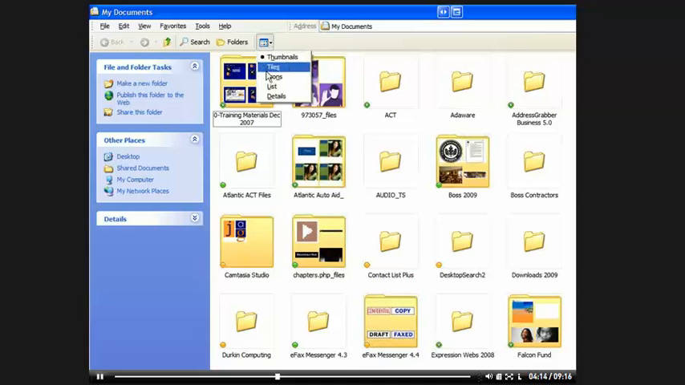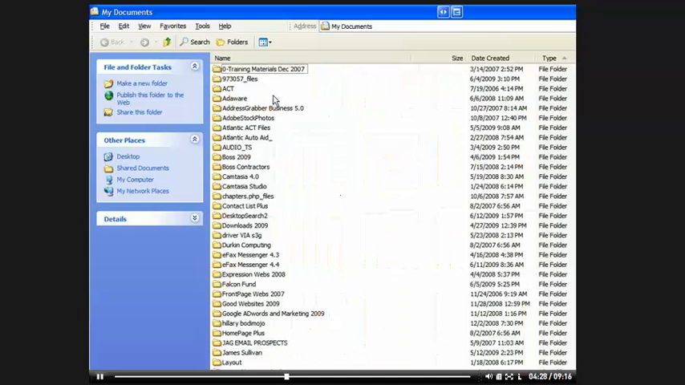So I'm going to go down and click on Details. The reason I like the Details view is that I see a lot of information about the particular item at hand. In other words, I can tell when certain things have been created or modified. For example, I want you to observe across the top here, we have the name of the folder, and again, it's in alphabetical order.